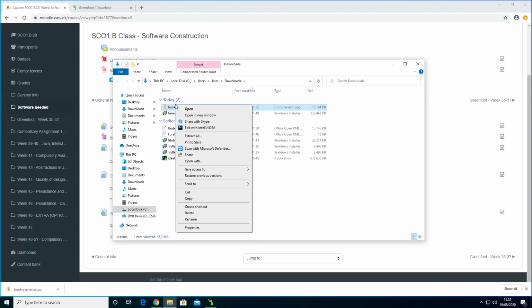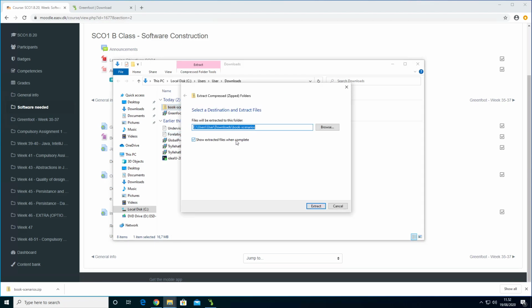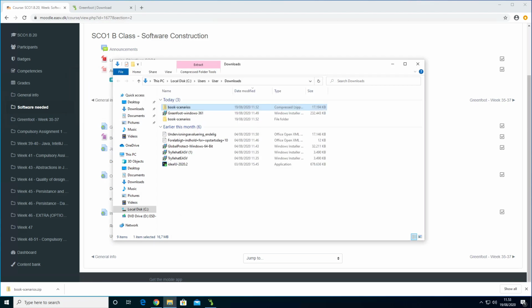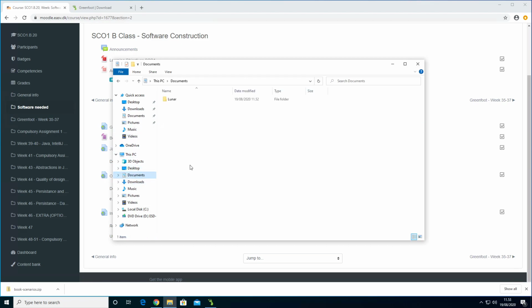I'll just unzip it right here, extract all. That's it. And then we can just copy this book scenario anywhere we want. So it might be a good idea just to copy that into our documents, maybe do something in here called school or school Greenfoot or something like that. I'll just put it here for now.